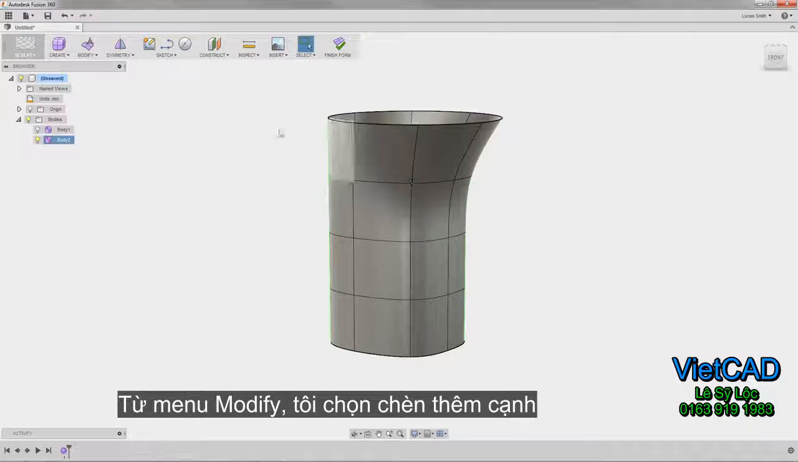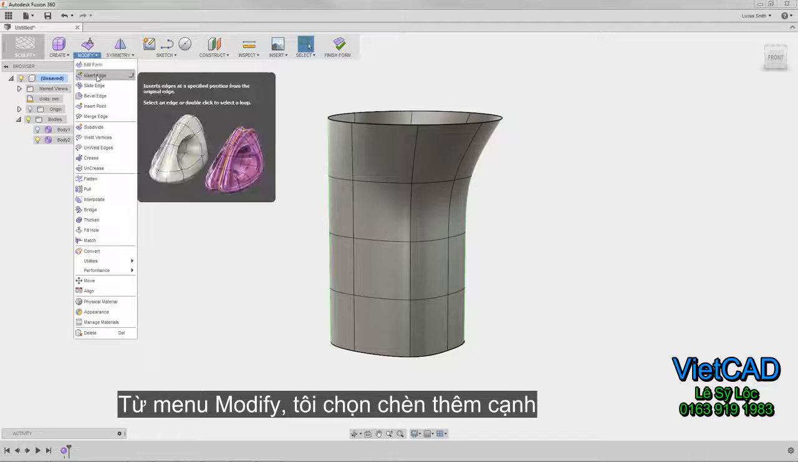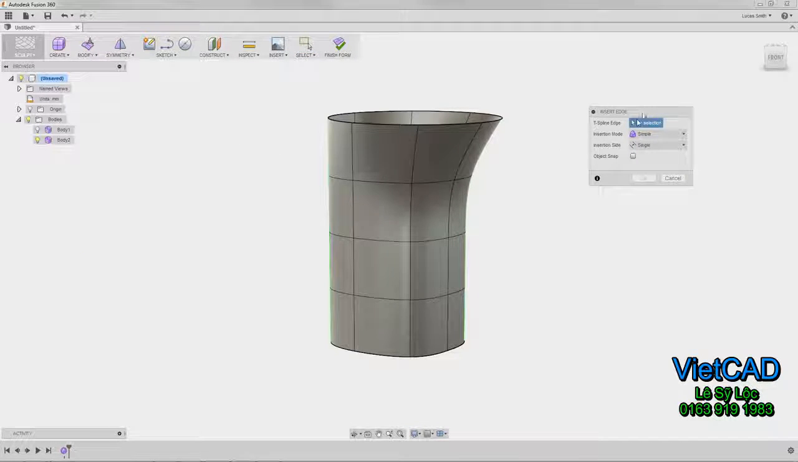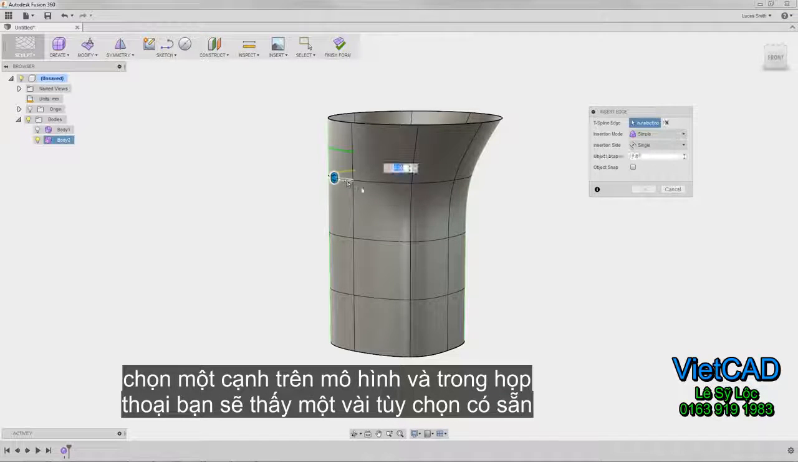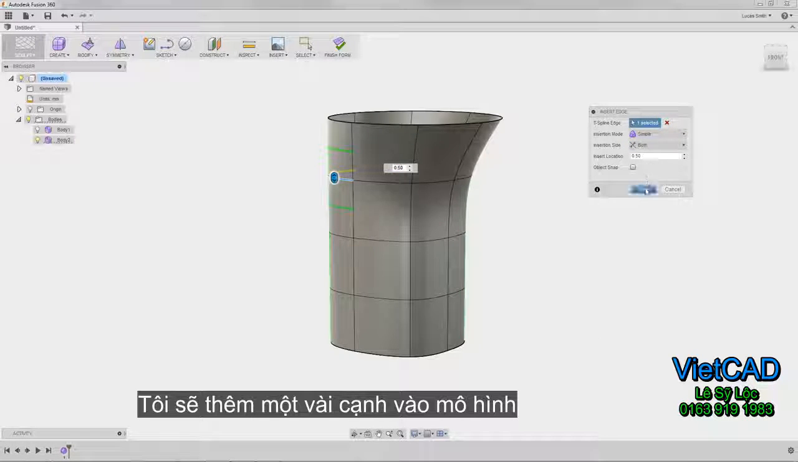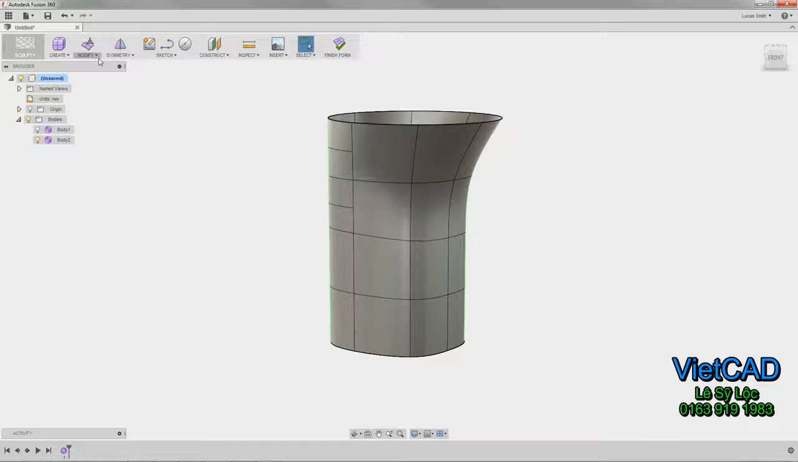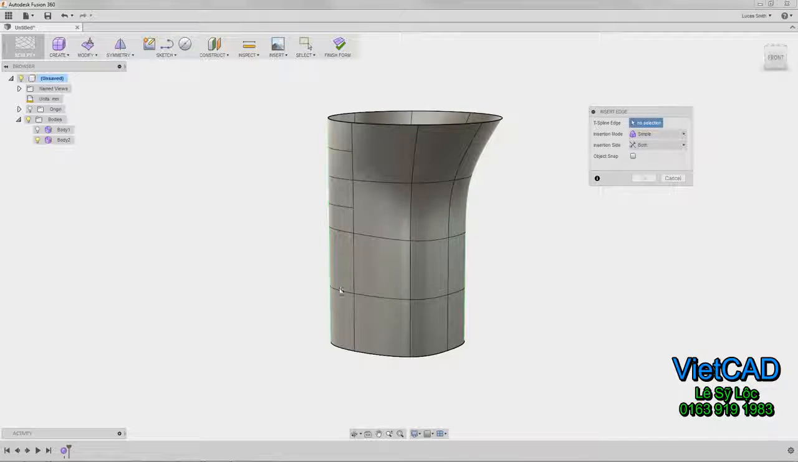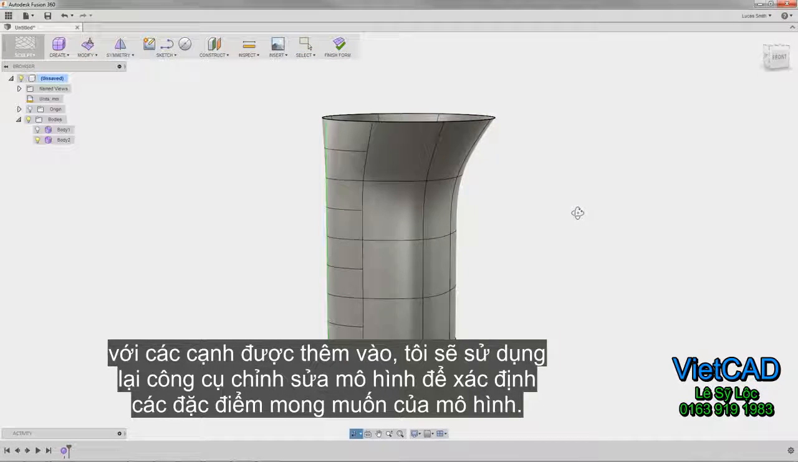From the Modify drop-down menu, I'll select Insert Edges, pick an edge, and in the dialog box you'll see a few options become available. Again, maintaining this balance of local refinement for complex surfaces and simplicity for smooth surfaces is a best practice for reducing the overall complexity of T-spline models. I'll add a few edges to this shape. With the edges added, I'll use the Edit Form tool once again to add the desired details to this handle.